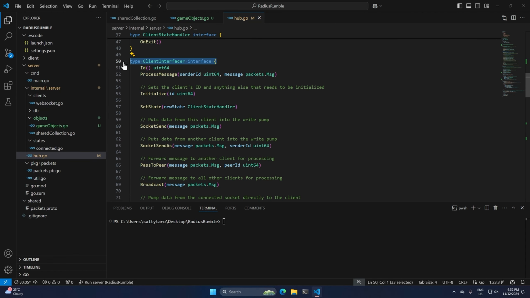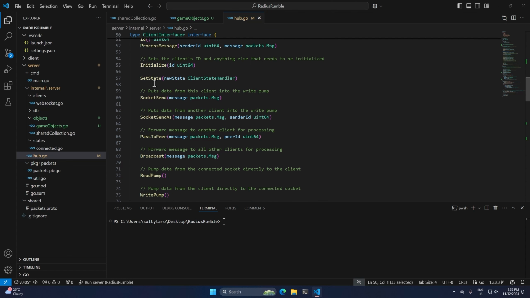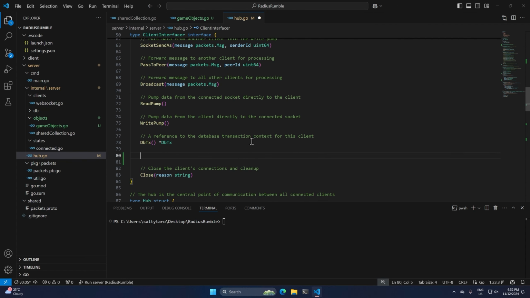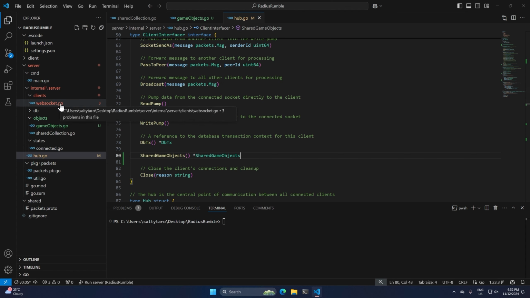So here's our client interfacer interface. These are all the methods that it requires. And just here before the close method, let's add shared game objects. It's a method that returns a pointer to a server's shared game object struct. When we save this file, now the Go compiler is immediately complaining to us that our websockets.go no longer implements the client interfacer. So let's go ahead and fix that up.